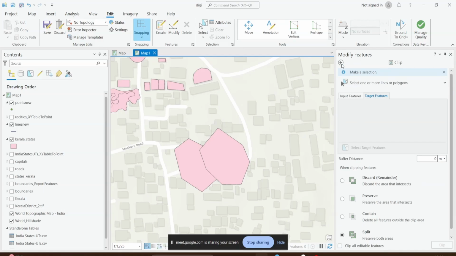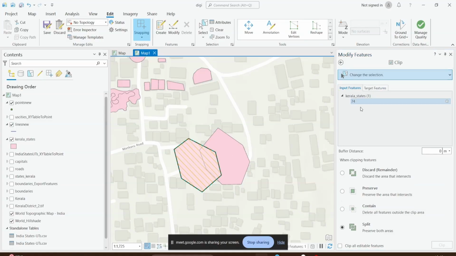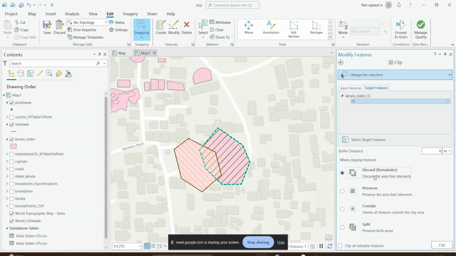Okay. So I have to select the features. I have to select which is my input and then which is my target feature. So I'll be setting this as my input, and then I'll be setting this as my target. All right. Now I have the buffer distance I can give it. If I want to clip within a distance, I can set a buffer distance, but since it's actually overlapping right now, I don't need to do it. And then I can just keep it on discard.